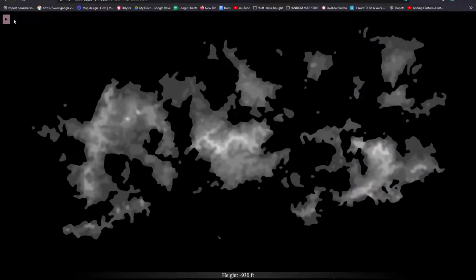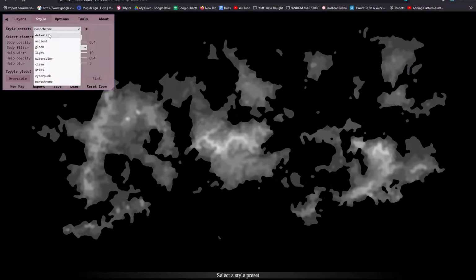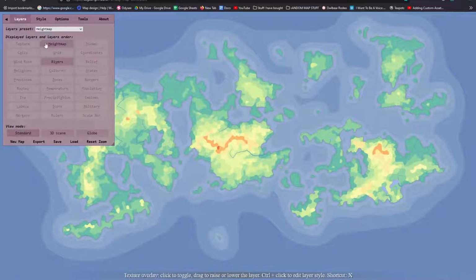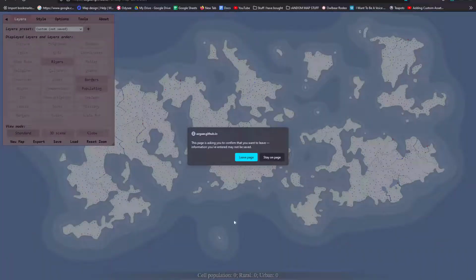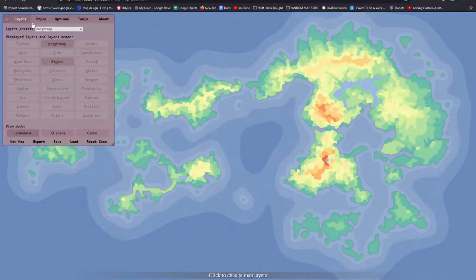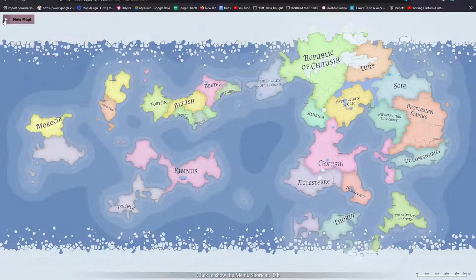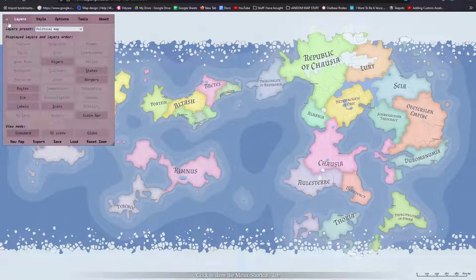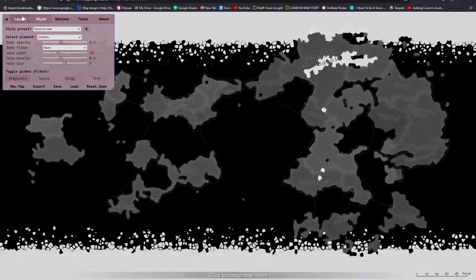Let's go over that one more time, just so everybody gets an idea of what this looks like. Let's just reload the page. All right. When you start this up, it's going to look like this. Again, what you want to do is come over here, hit style, then hit this menu, go down to monochrome, and go back to layers.